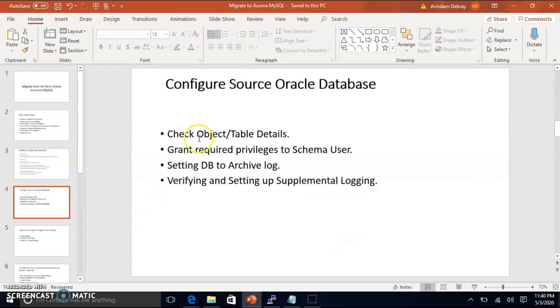So at first I need to configure the source Oracle database. I already have an Oracle database running on my EC2, not on-prem, so you have to consider it is running on-prem. First of all, I'll be checking what objects I'm going to migrate from Oracle to MySQL. Then I'll be checking the privileges, the grants required for migration, for supplemental logging, and for LogMiner. Then I'll also check whether it is in archive log mode, something like that.